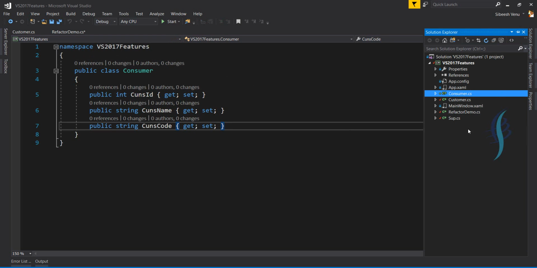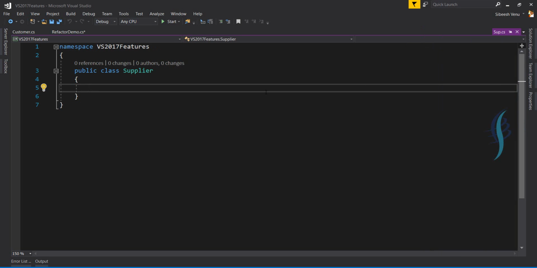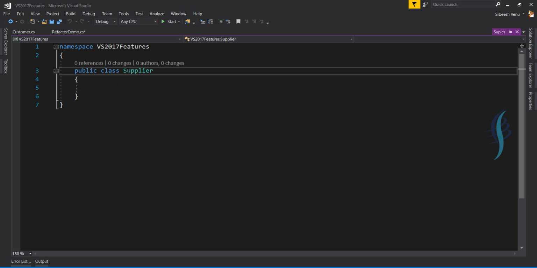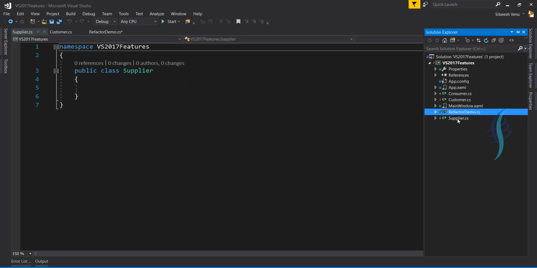This is number 4. Wait. Here I have a file named sup.cs, but inside that file, I have a class with the name supplier. What suggestion will VS2017 give me? When I click on supplier, I have two options: either I can rename the file to supplier.cs or rename the type to sup. I'm just going to click the first option, rename the file to supplier.cs. That's cool. Now sup.cs is changed to supplier.cs. That's number 5. And again, go to the refactor demo.